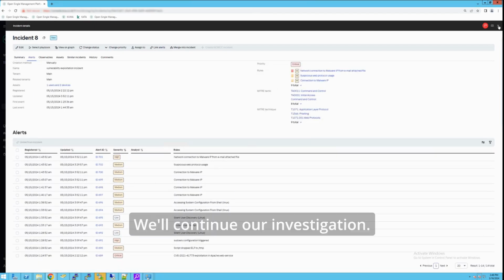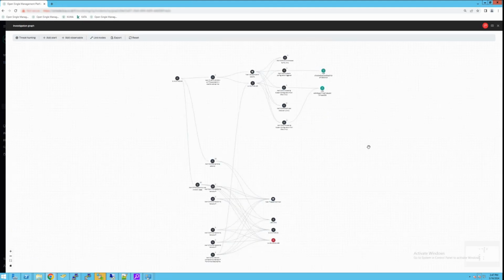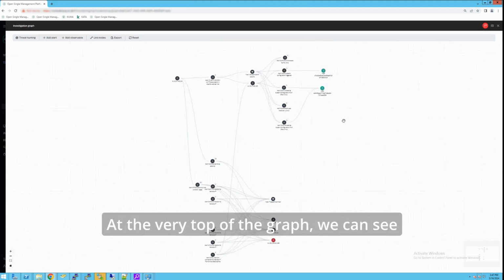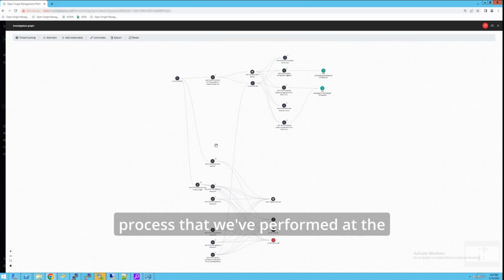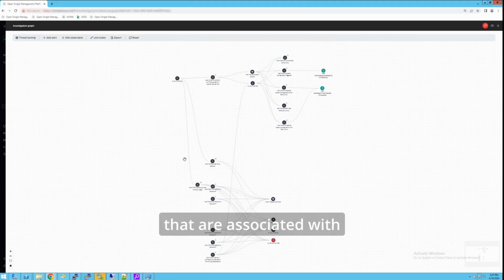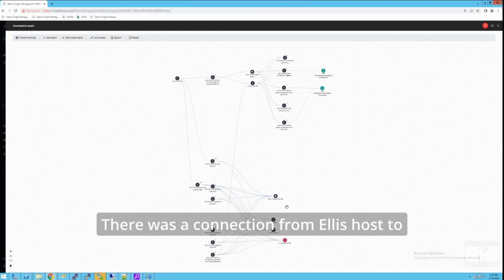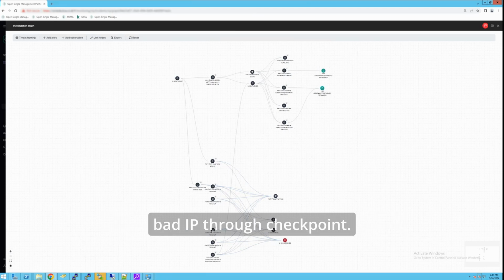We'll continue our investigation. Let's look at the graph again. At the very top of the graph, we can see our Linux response and investigation process that we've performed. At the bottom of the graph, we can see all alerts and all observables that are associated with the Windows host, Alice host. And we could also see that some bad IP was connected. There was a connection from Alice host to a bad IP through Checkpoint, and we were able to block it.